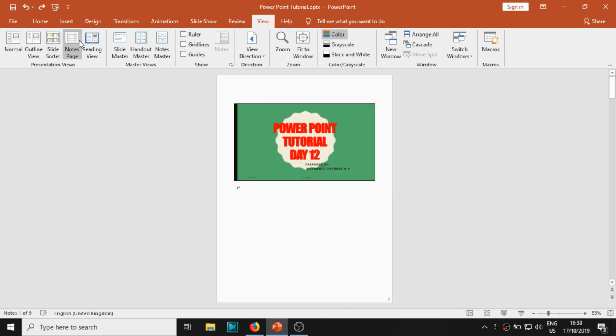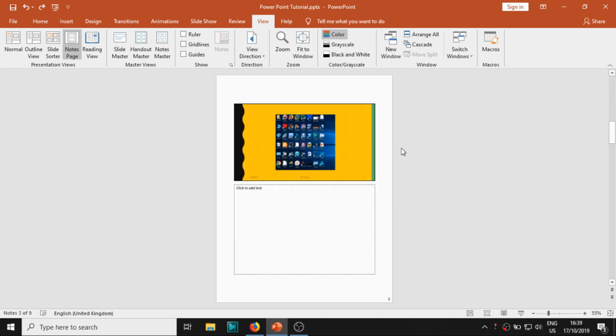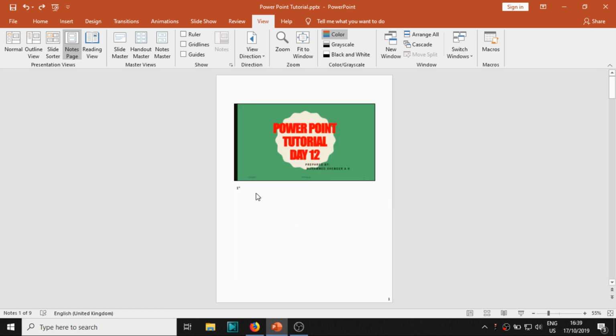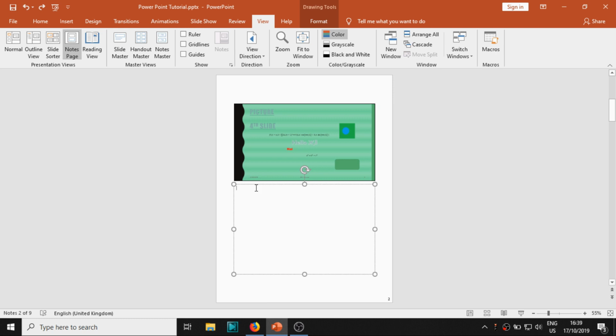And the next view, Notes Page, is there. If there are notes, you can see them. This first one is the note of my first slide of the presentation, and similarly you can see all the slides. Okay, there is nothing. On the second slide there is nothing, and you can even add notes when we go to the Notes Page.